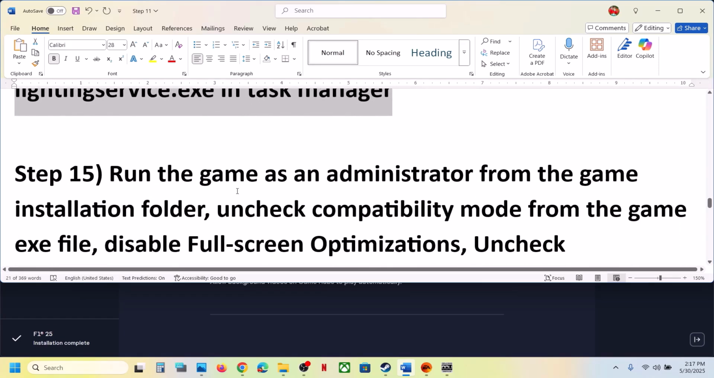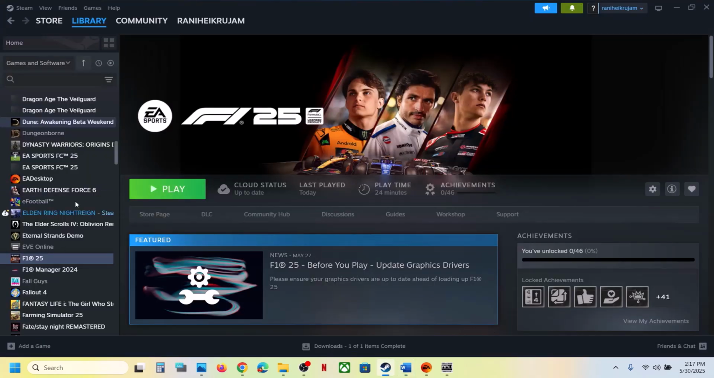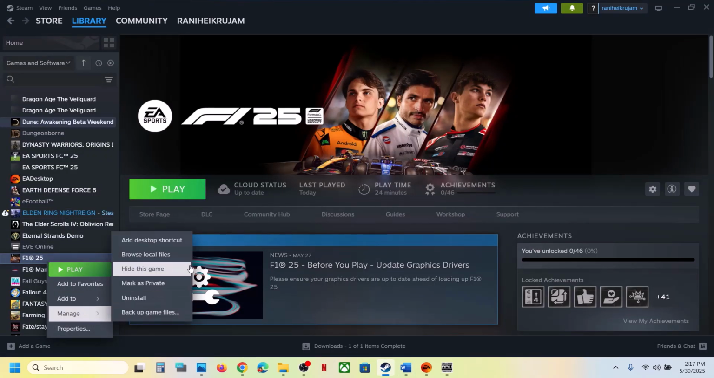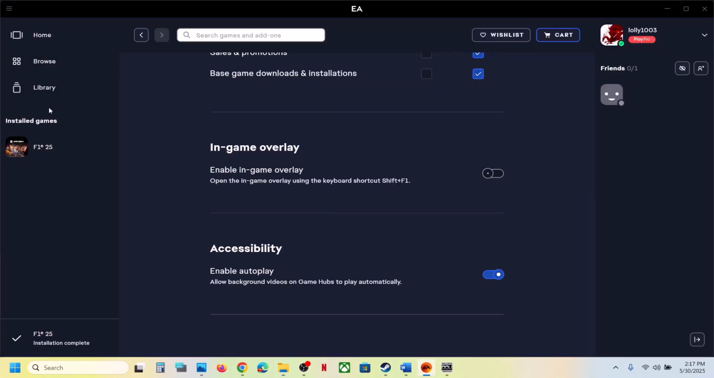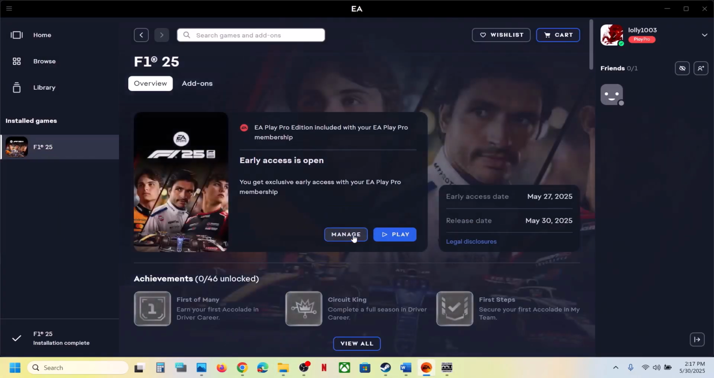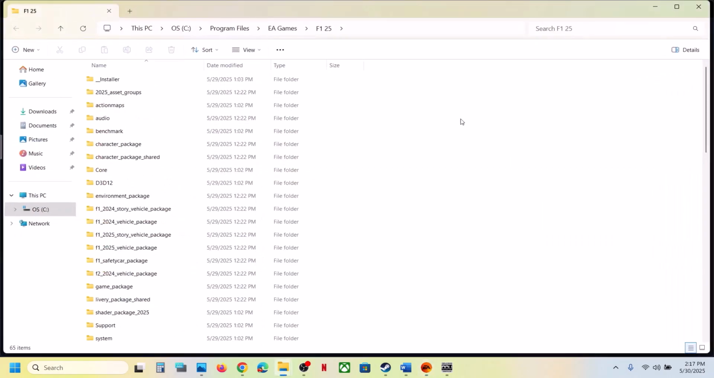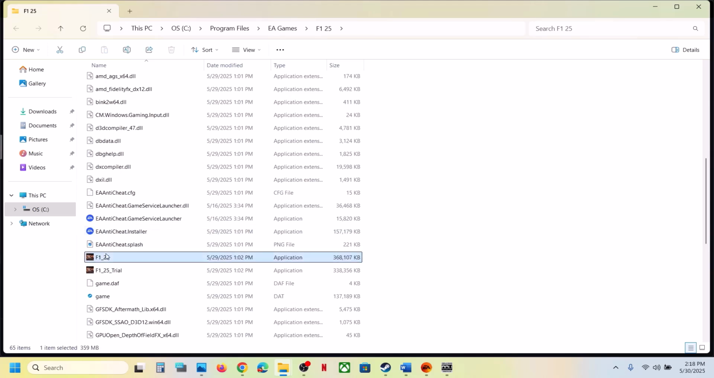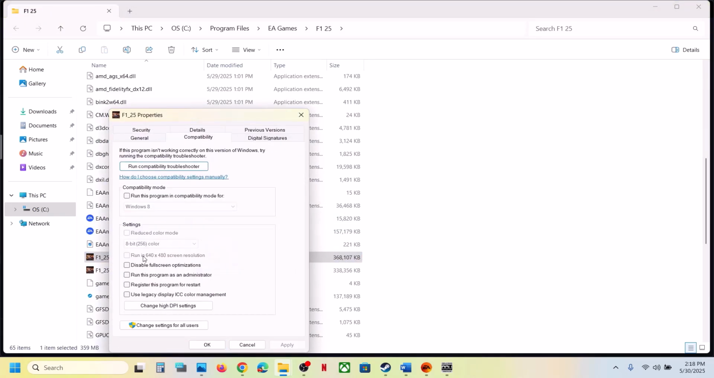Next step is to run the game as an administrator from the game installation folder. Now for this, if you have the game on Steam, make a right click on the game, select manage, click on browse local files. And if you have the game on EA app, in that case, you can just click on manage over here and then click on view properties, and you can click on open folder. Now once you go to the game installation folder, make a right click on the game exe file, select properties, and go to this tab, put a check on the box which says run this program as an administrator, hit apply, click on OK, launch the game, and then check.